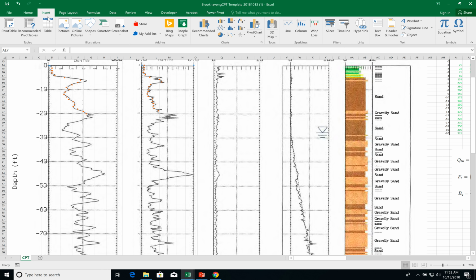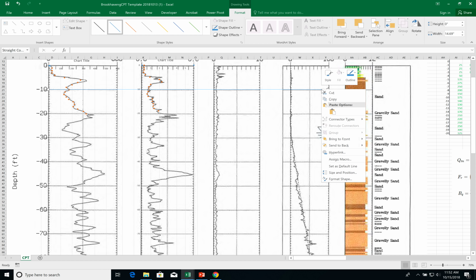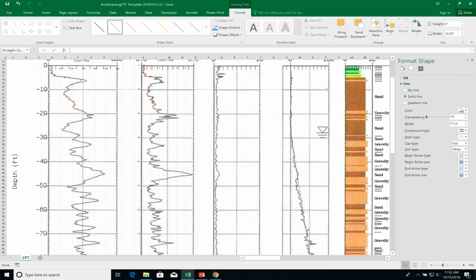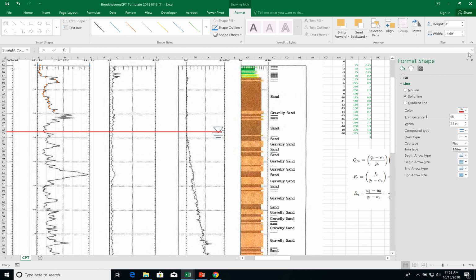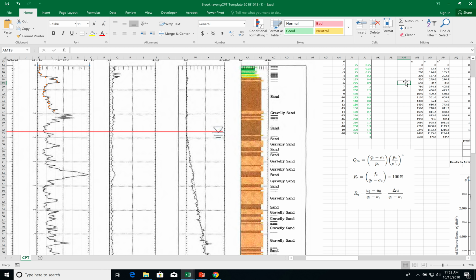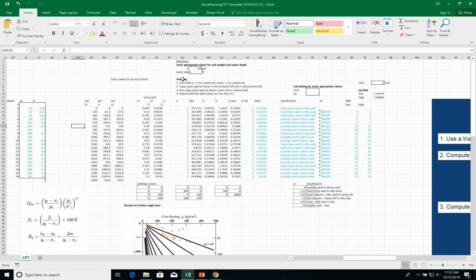So I can insert a shape, and I can measure what that water depth is. I'm just going to put in a line over here, and then I'm going to format that line. And so now that should be a straight line. I can drag that over there, and that looks like it's 28 feet. Here, I put in my water depth, 28 feet.